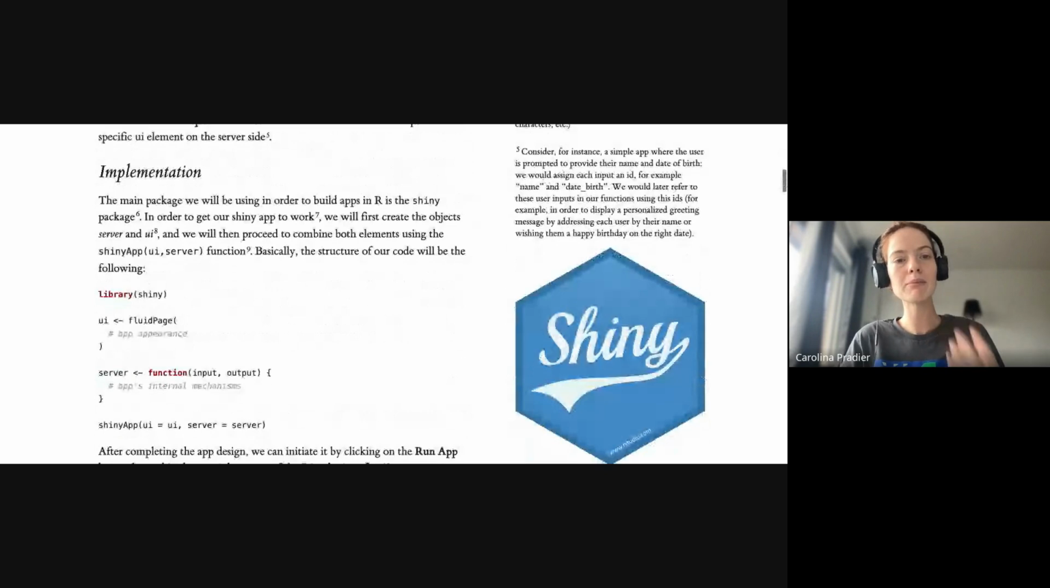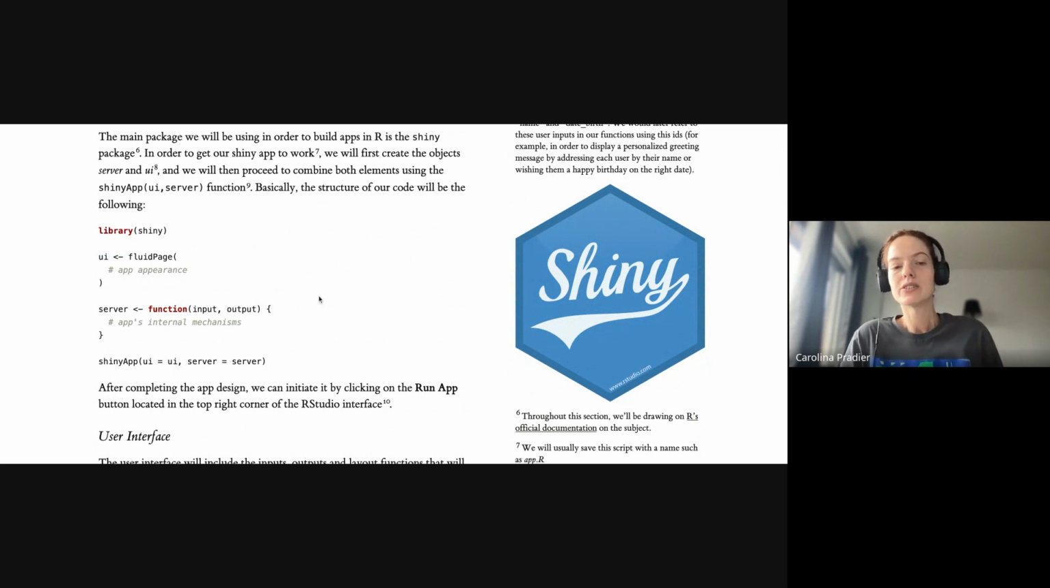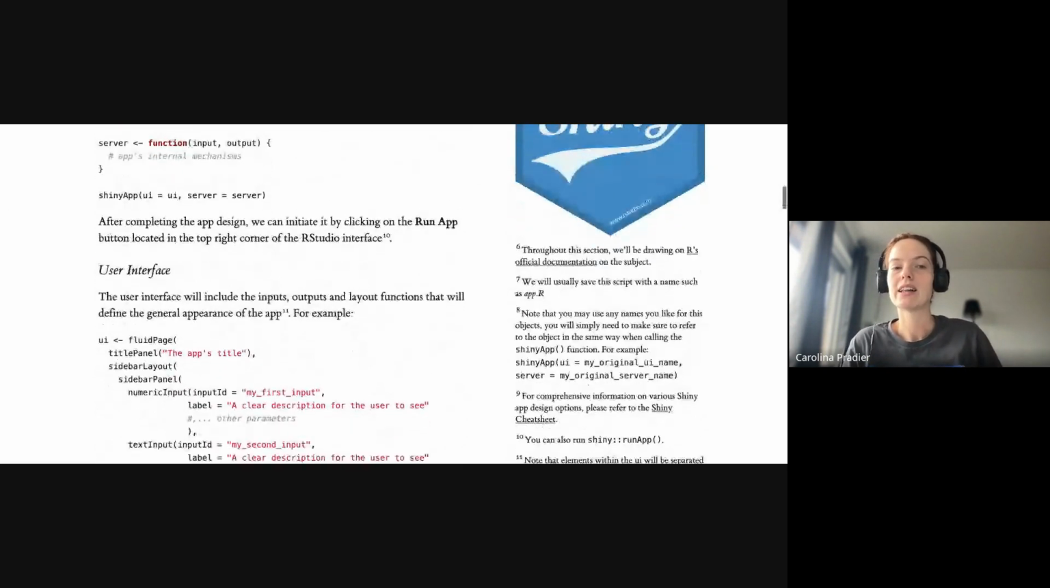The main package we will be using to develop apps is the Shiny package. And this little code snippet here is the basic structure of any Shiny app. We will have to load the Shiny library package. Afterwards, we will have to define the user interface object. Afterwards, we will define the server object. And finally, we will bind both of them together to make the app run. So let's get into each of these elements in more detail.